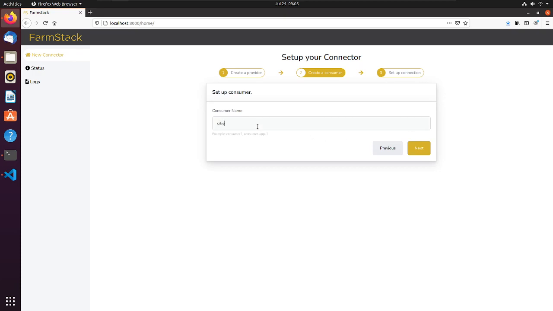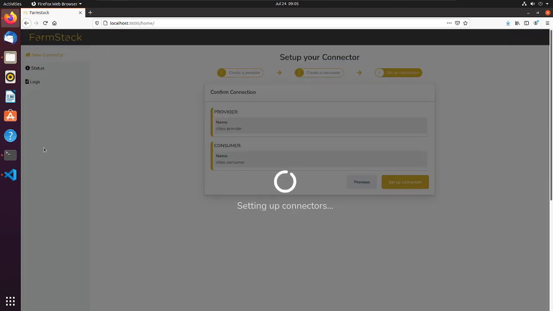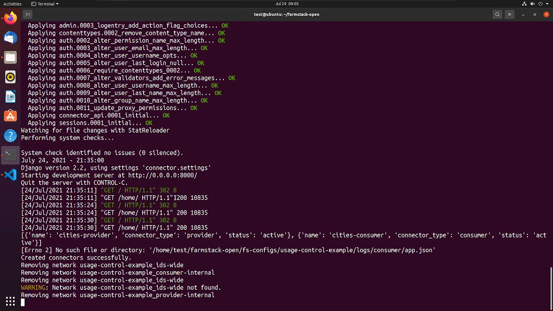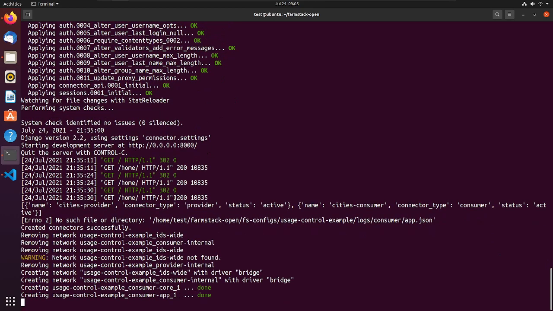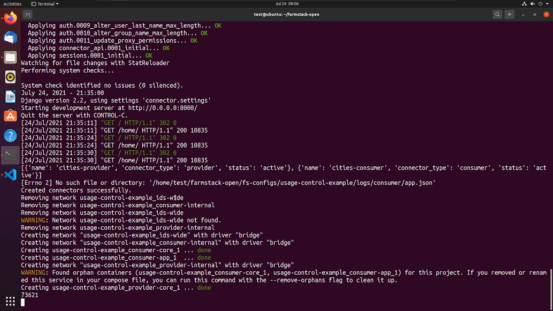Also, give a unique name to your consumer and click next. Start your connectors by clicking the setup connection button. Depending on your system resources and internet speed, this step could take anywhere from a few seconds to a few minutes. You can check the progress in the terminal window.